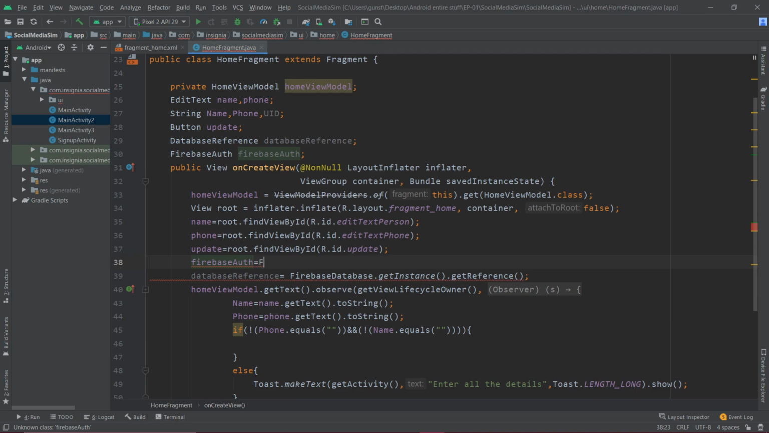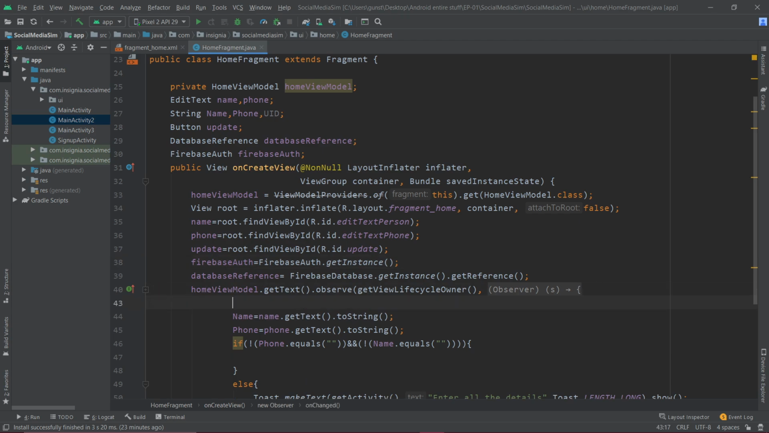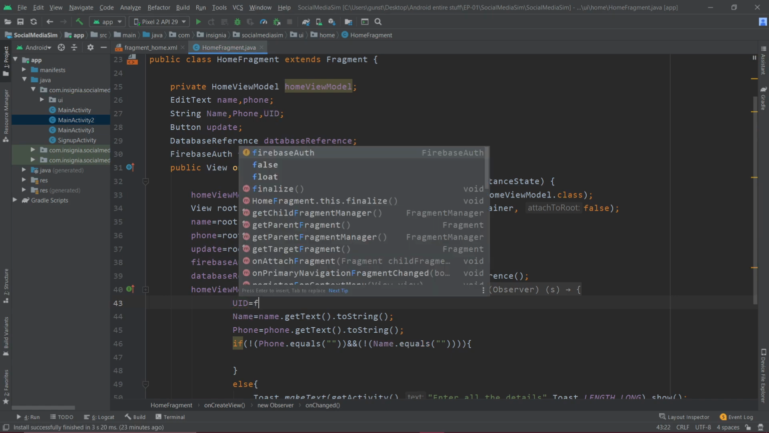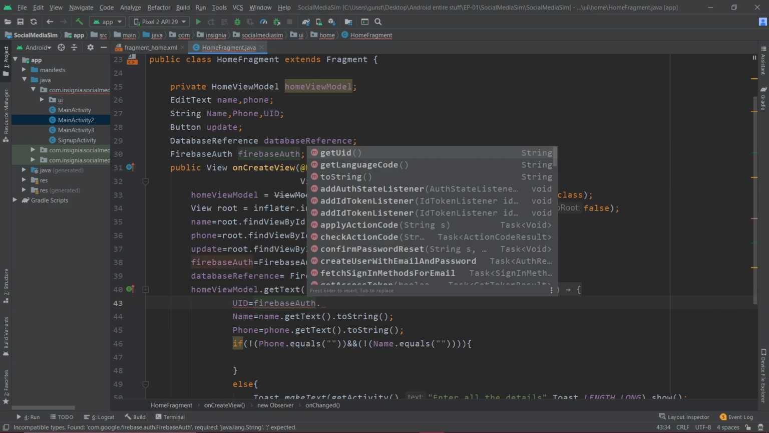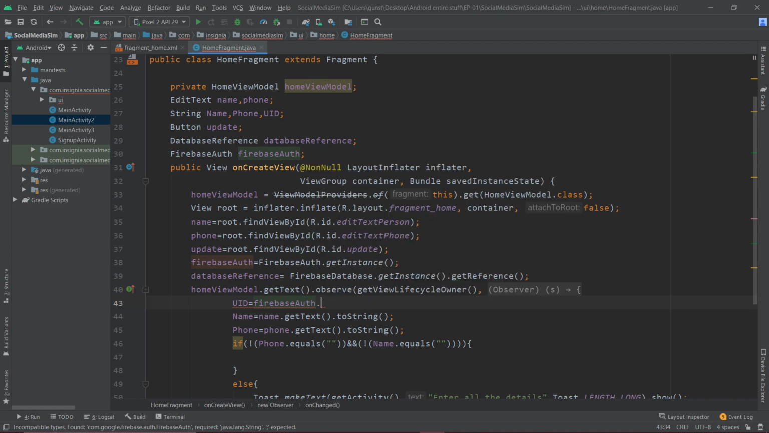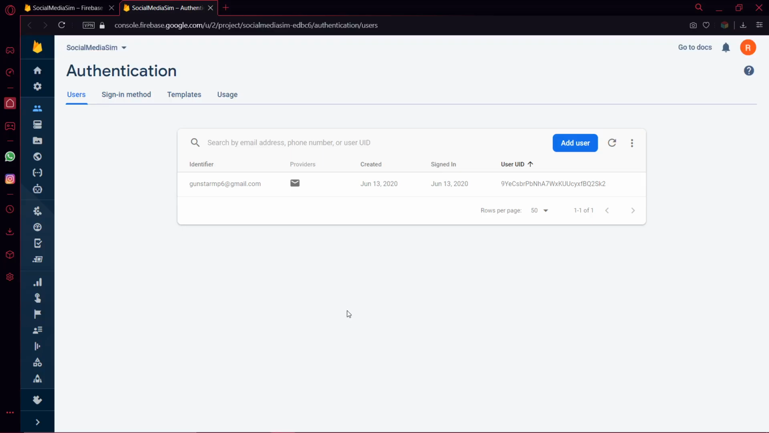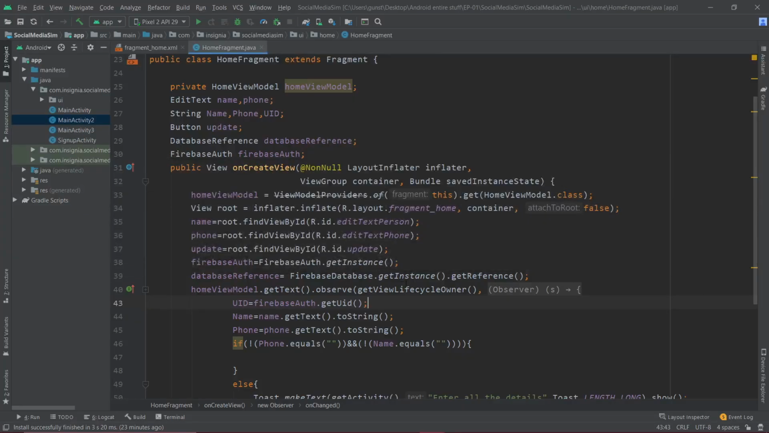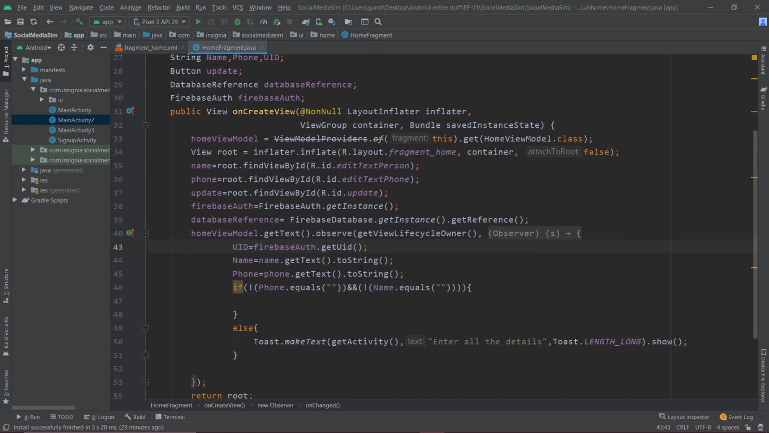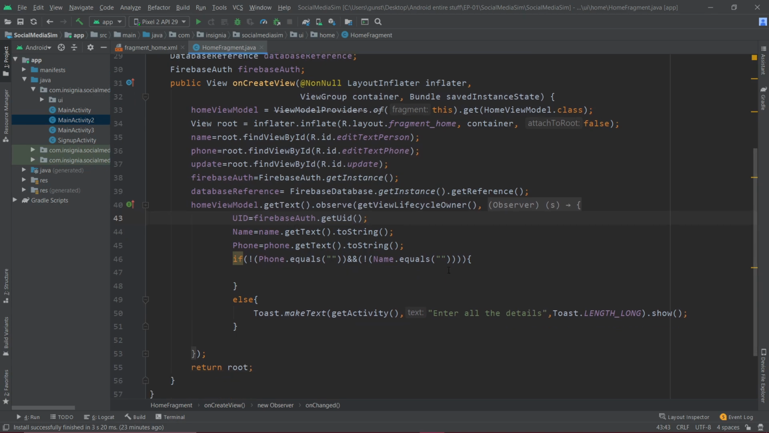Firebase auth is equal to FirebaseAuth.getInstance(). But beyond that, we are gonna do something else. What are we gonna do? We are gonna get content for that UID string. UID is equal to firebaseAuth.getUid(). So what get UID basically does is it gets the UID of the current user. So it gets me this UID, and I use the UID. So we have instantiated Firebase database and we have instantiated Firebase authentication to get the current user ID.